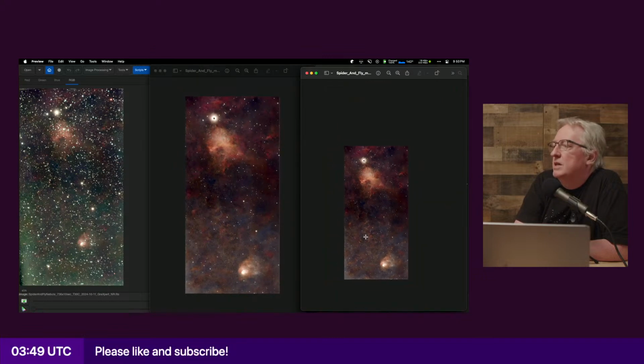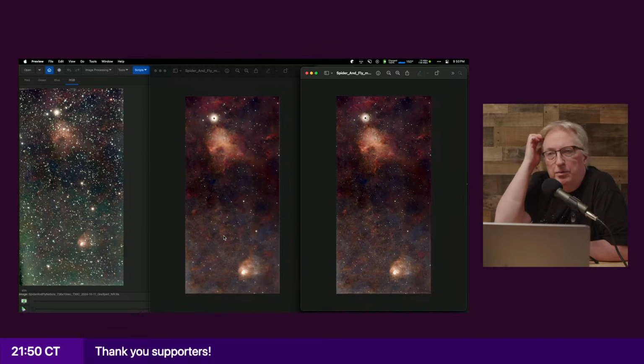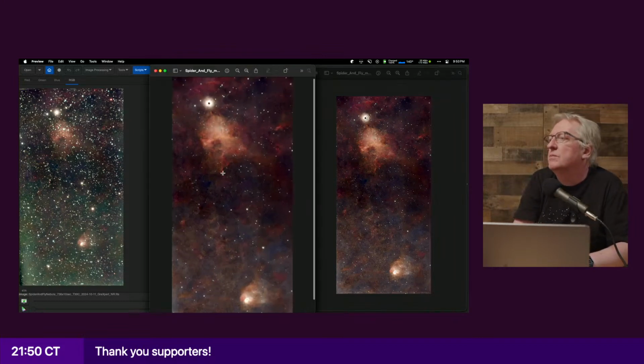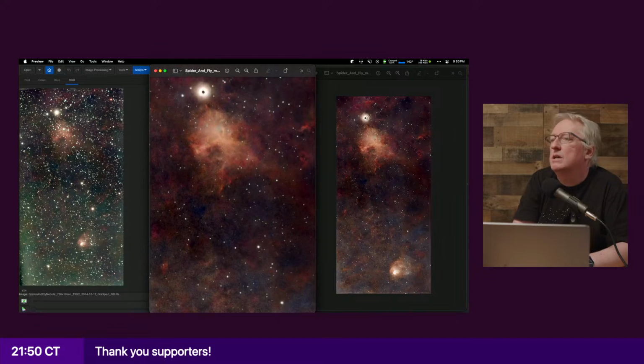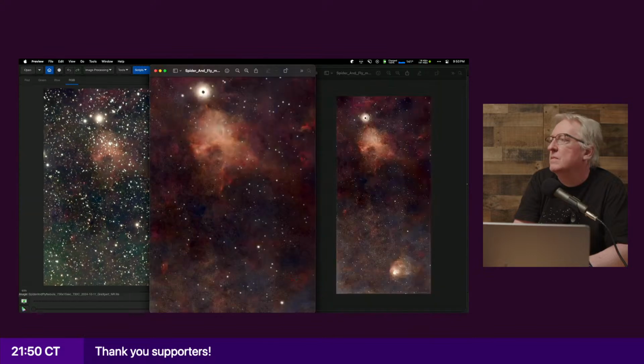Given my bad Bortle skies, the modeling isn't ideal. And I'm sure with more data or in better sky conditions, it would be better. I probably could have put more stars in. I didn't add as many of them back. But at least the nebulosity, I'm pretty happy with how that ended up turning out.